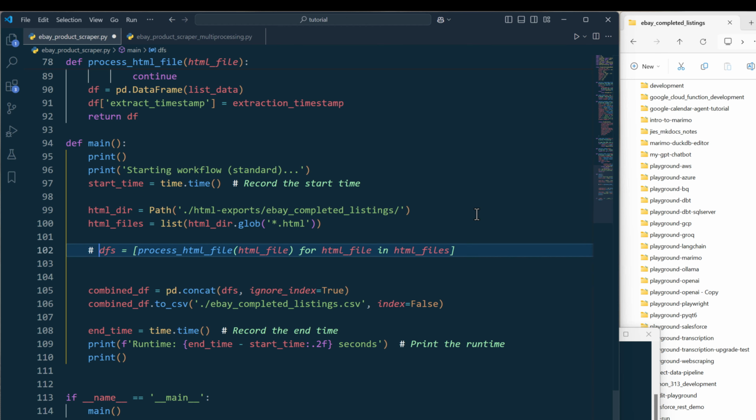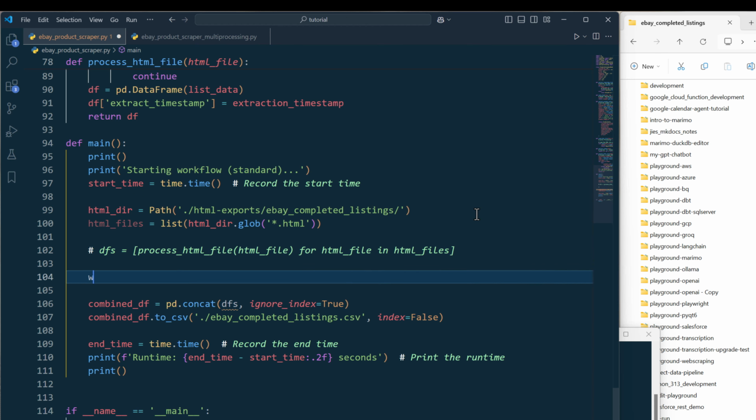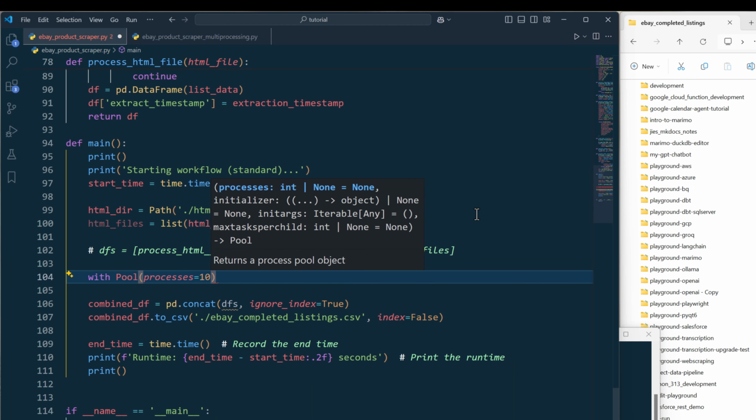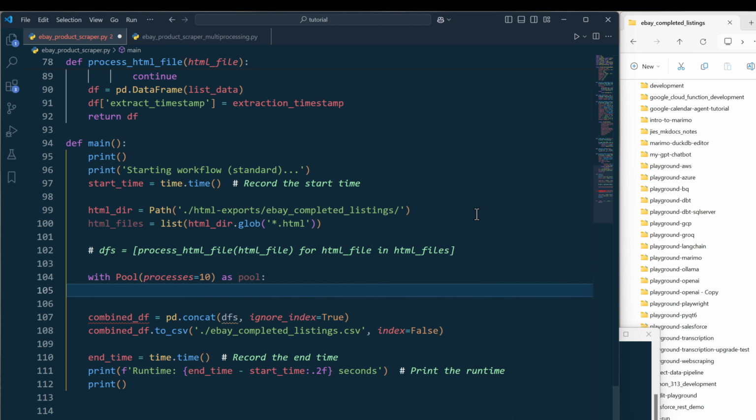Let's comment out the list comprehension. Instead, use the Pool function to create a pool of workers. In this case, I will set the worker count to 10. Each worker here represents a CPU core, so I am allocating 10 CPU cores to process the files. Depending on your processor, you may even be able to run 20 or 30 workers in parallel.